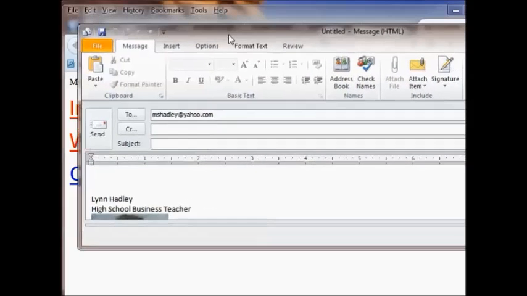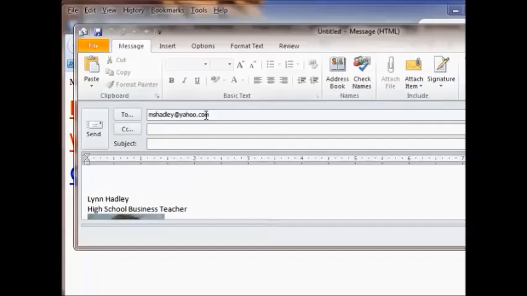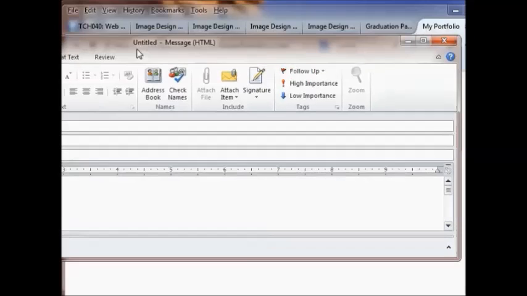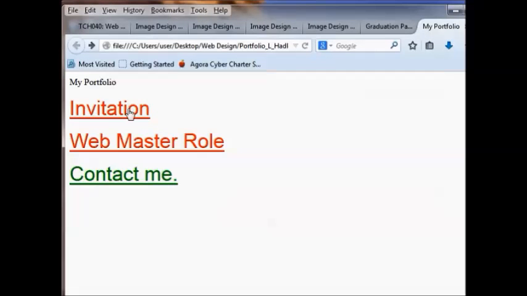And that's what it is. To Miss Hadley at yahoo.com. It should come up just like that. Or if you don't have Outlook installed, it'll try and install Outlook for you. Okay. So these are visited links. That means I've been there. And that's what you should want yours to look like. Or you don't have to have these exact colors. You can have whatever colors you want, but like I said, it's just very easy to copy and paste.